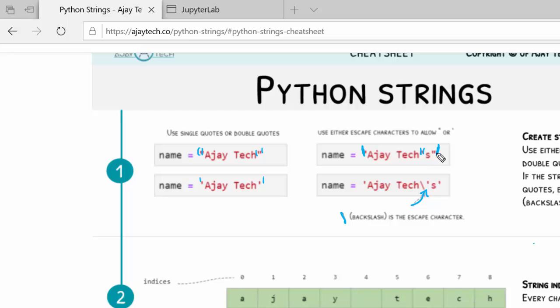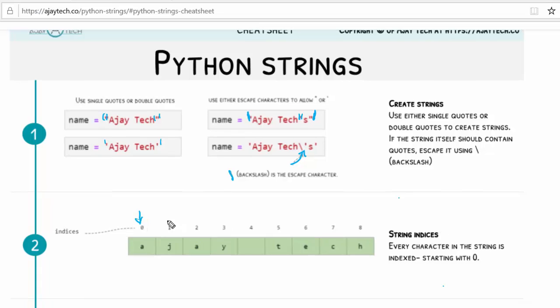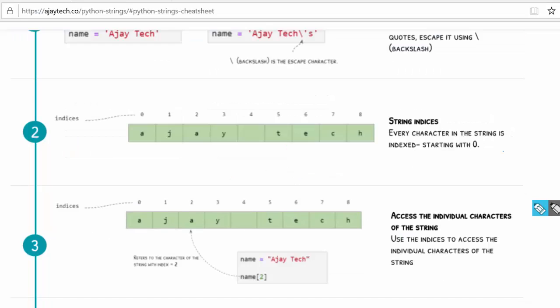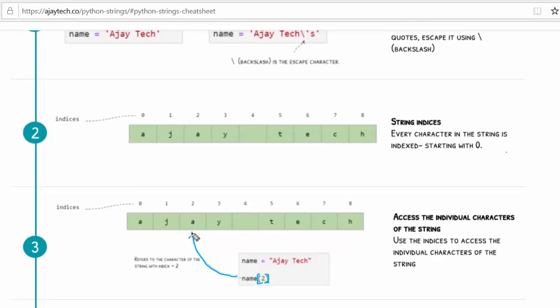Next, how about string indices? Each character in the string can be accessed using an index. Starting with 0, the entire string is indexed. Python does it by default. You don't have to do anything, it's there for you. All you have to do is use the square bracket notation and specify the index, and the character at that particular index will be returned to you.